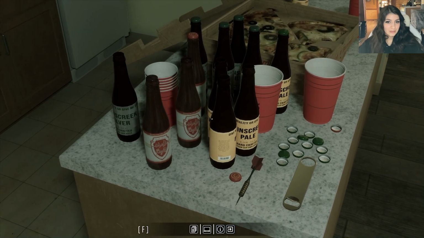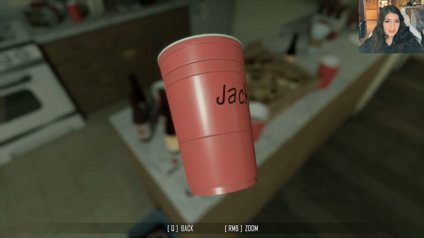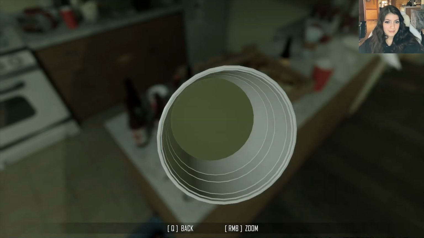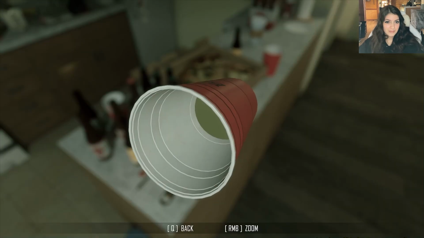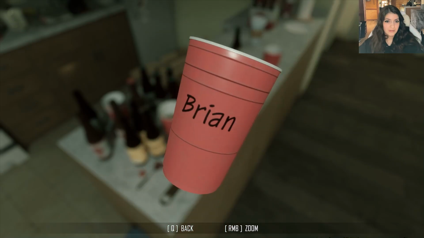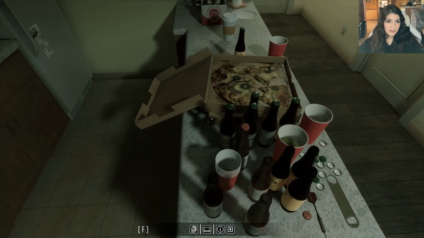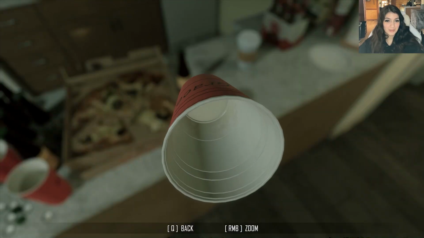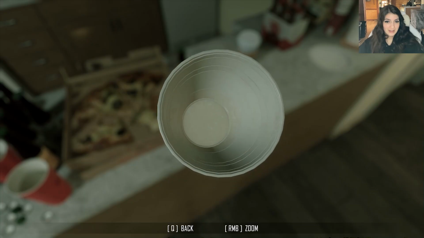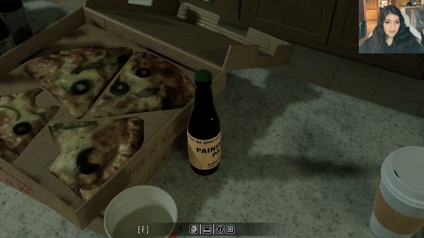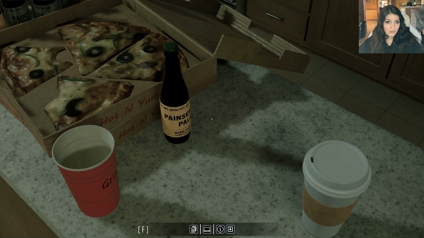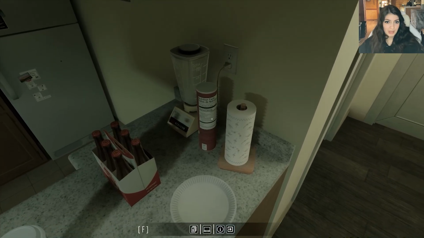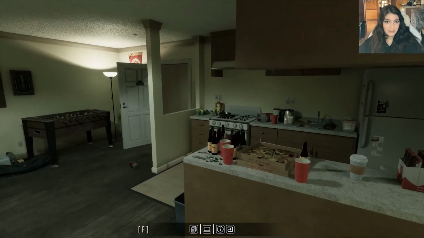Okay, we've got beer. We've got another labeled cup. This one's for Jack. It has liquid. This one is Brian. Also has liquid. I need the game to tell me what these liquids smell like and what these cups smell like. We've got Grace's cup. Payne's Creek Pale. Reference to Payne's Creek Killings, other game by this dev.